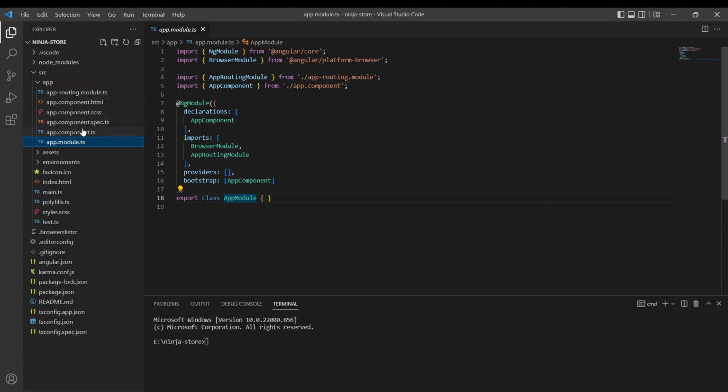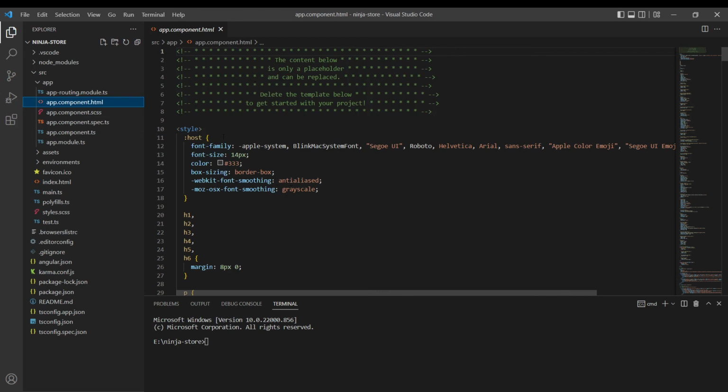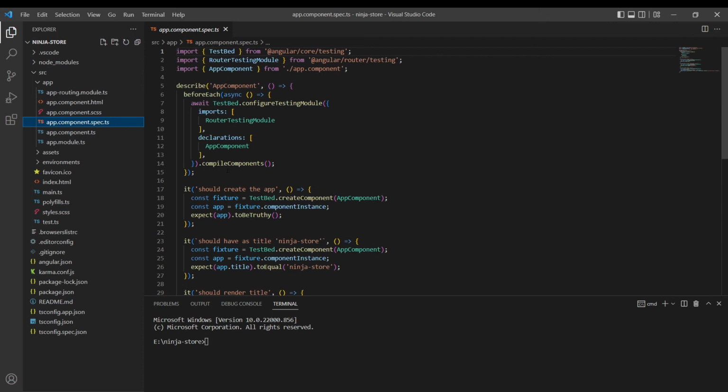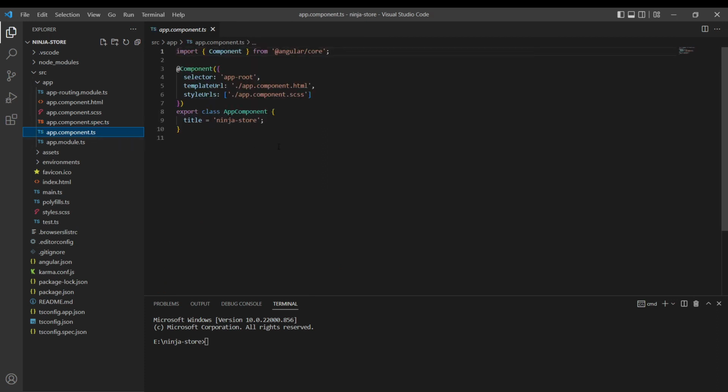So what is a component? In Angular, a component is the smallest unit. A component consists of four files: HTML, CSS, spec.ts and ts. This is where we write our HTML code. You can see here HTML code. This is CSS. Here we write style sheets. This spec.ts is the test file. Here we write our unit tests. And this is the TypeScript file.